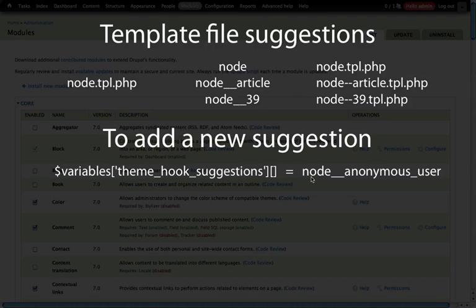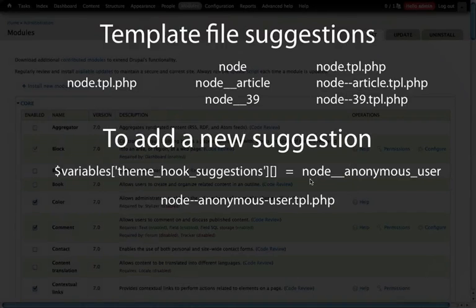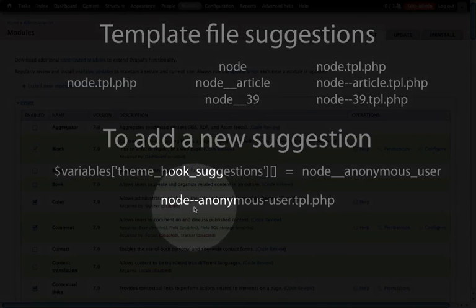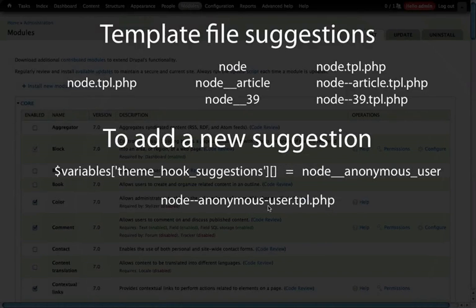Now these are called suggestions because if this doesn't actually exist inside of the theme directory, it will go to the next suggestion up and keep going all the way up until it finds a template file that exists. Now the way that this particular suggestion will result in a template file is with this structure here, node-anonymous-user.tpl.php. Notice that all of the underscores are converted to dashes, and they're preserved in the number of underscores and dashes.